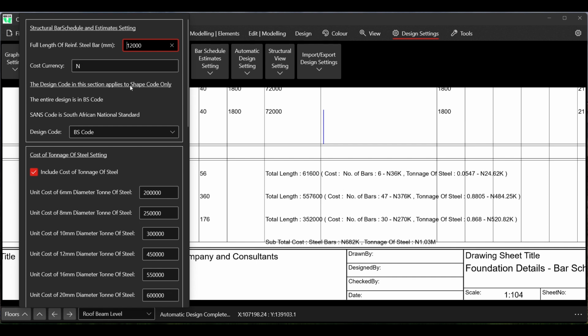And then again, this is the code. But you can also use the Eurocode or the South African national standard. We had to build this in for some of our friends in East Africa or South Africa.